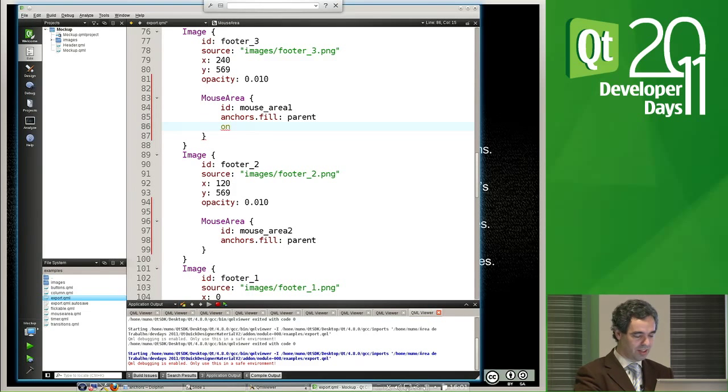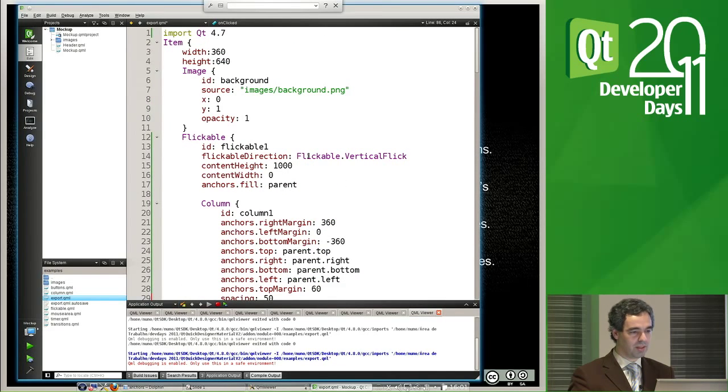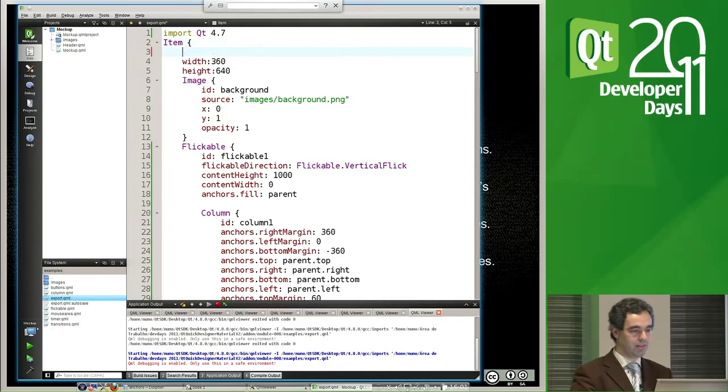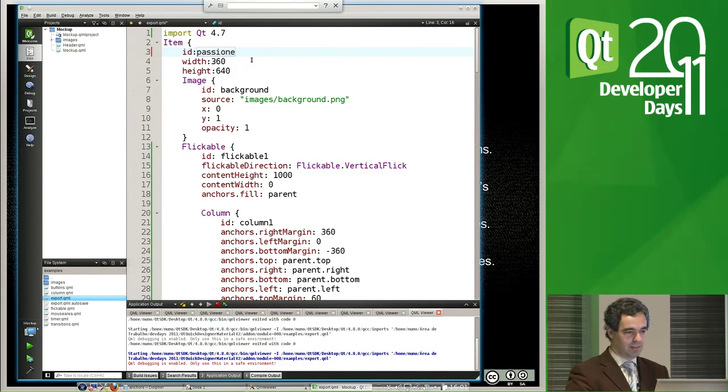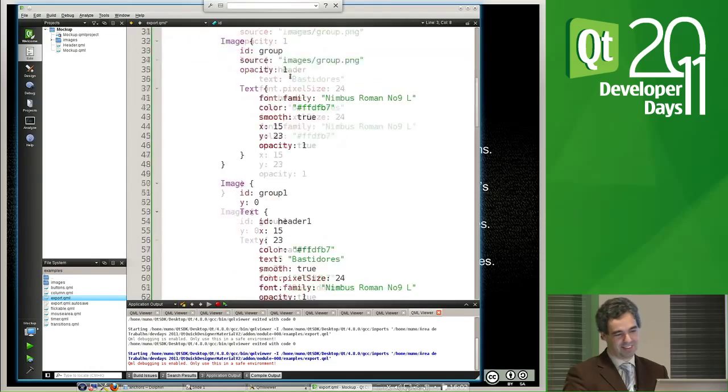Now on clicked. What's the name of our root element? Oh, there's no name, but ID Passione. I hope there was no... Yeah, there's one. There's already one Passione. Yeah. So now it's real Passione.